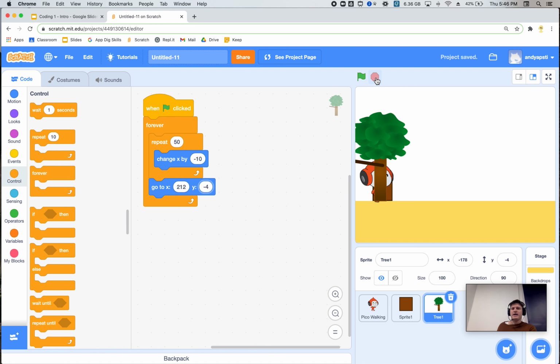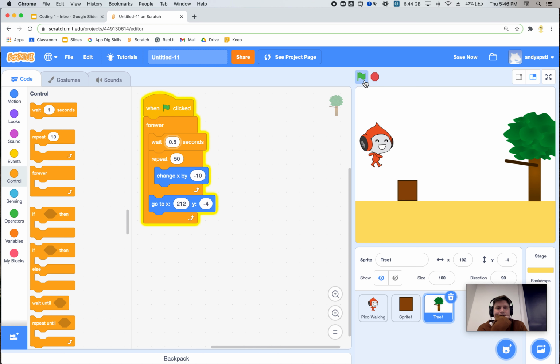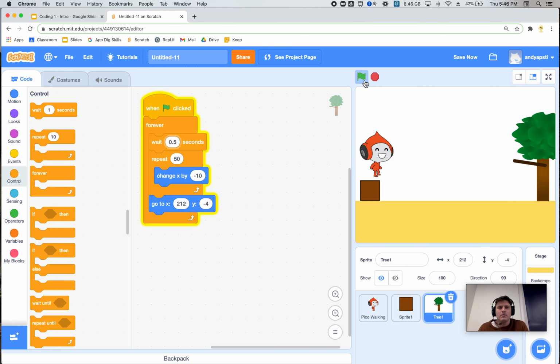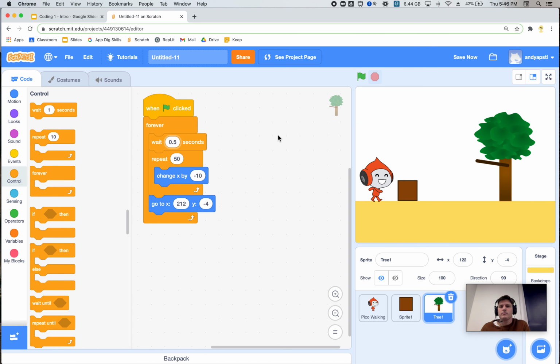So now we need to make them come at different rates. And in order to do that, I am just going to add a wait block to the start. So if I make this a strange number, maybe 0.5, let's see if that changes things. Okay, kind of random. They're kind of coming too close together still. That's not going to work.